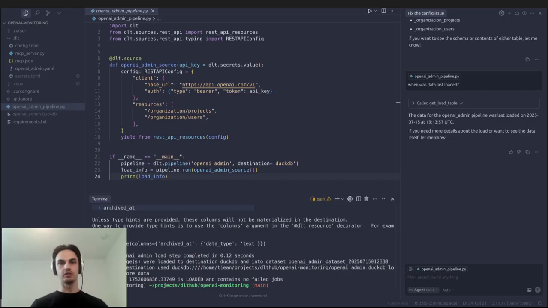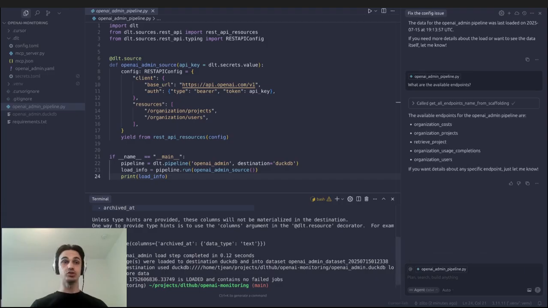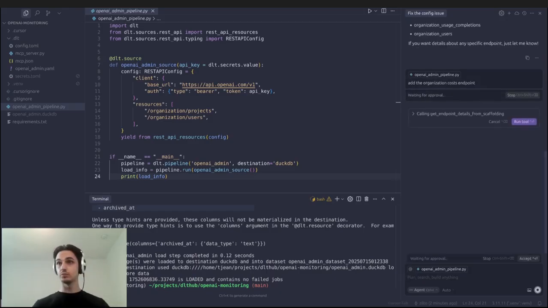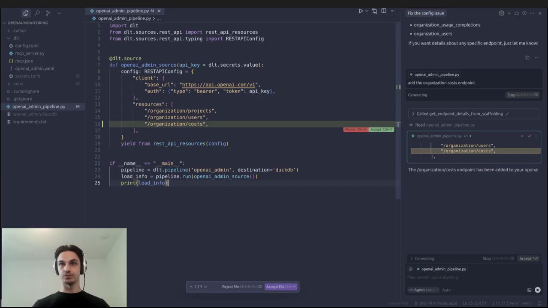The next thing that I find very cool is if you want to edit this file, you can ask the LLM what are the available endpoints, and it should use the MCP to read the scaffolding and then suggest me changes. So I can ask it then to add the organization costs endpoint. And usually it does a pretty good job. So now it's looking at the details of the endpoint. We'll look at my file and suggest some changes.